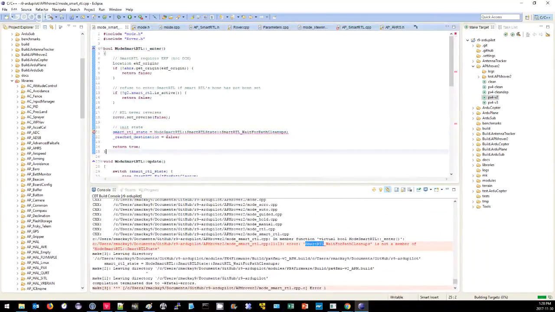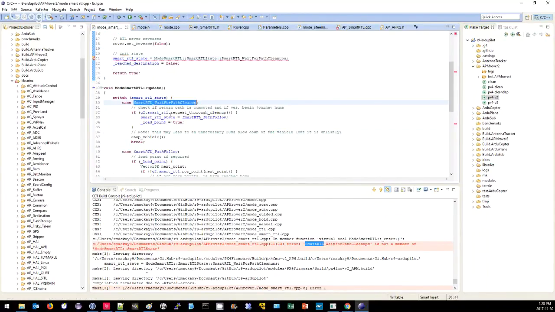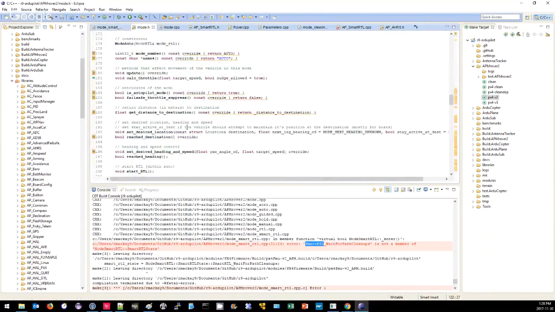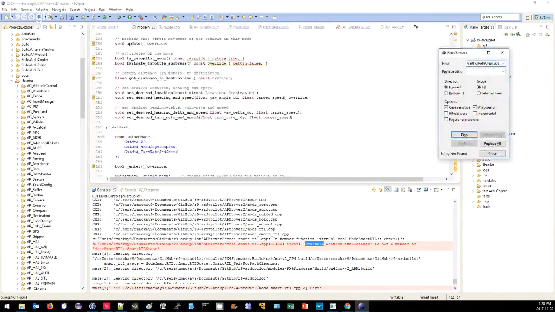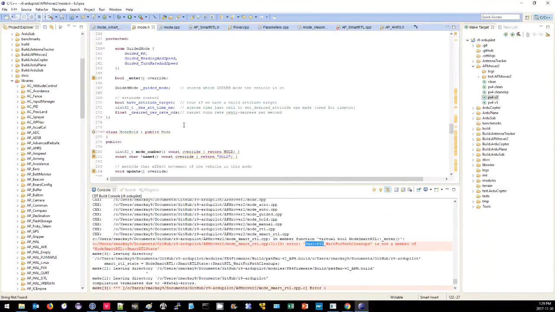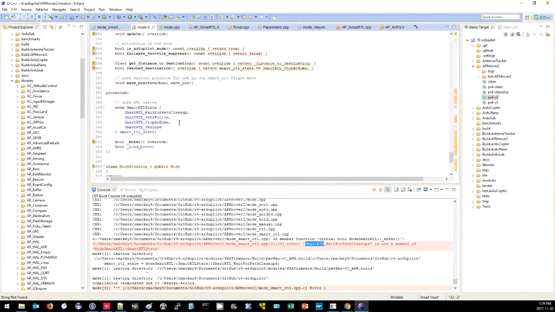Okay. So what have we done here? SmartRTL wait for path cleanup. When did I think that was going to be right? Right. That's right. This looks okay. Is not a member of Mode SmartRTL state. What is? That's weird, isn't it? Stuff at the beginning. Here. Wait for path cleanup is right there.